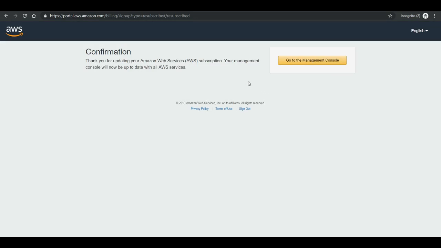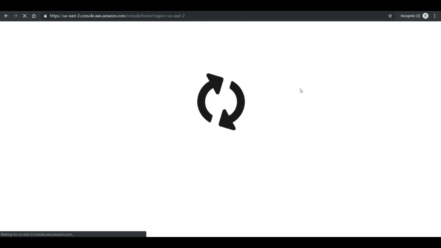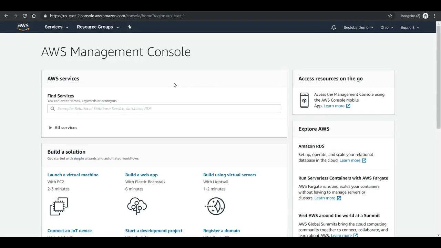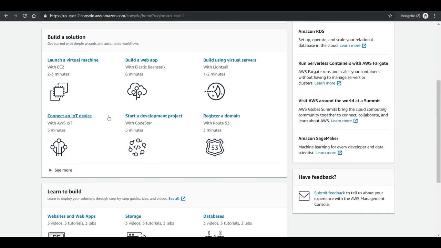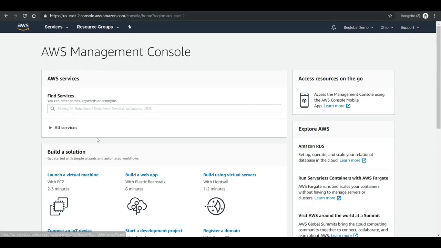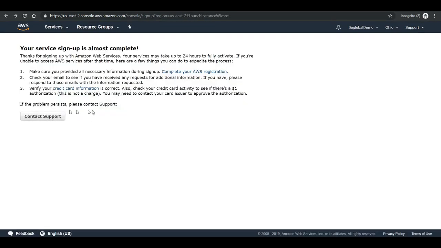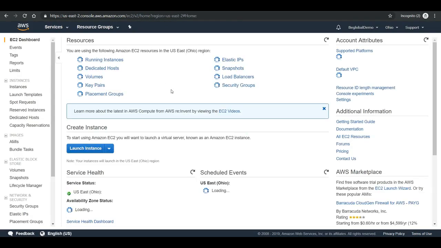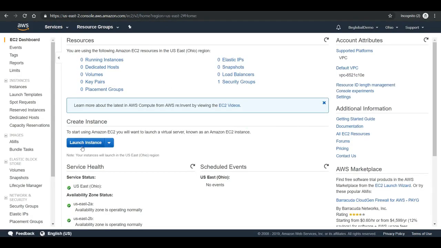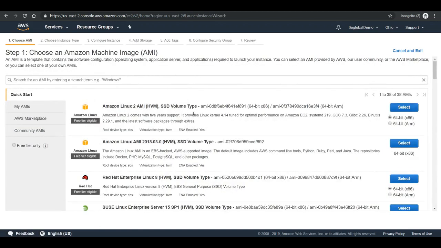Okay, we are now all up to date, and we go to management, the console management, and let's continue where we stopped to do our EC2. Alright, let's continue to set up our virtual machine. Let's go here to services. Let's click on EC2. And we now continue to launch our server. Let's go to launch instance, and now we need to choose our virtual machine.